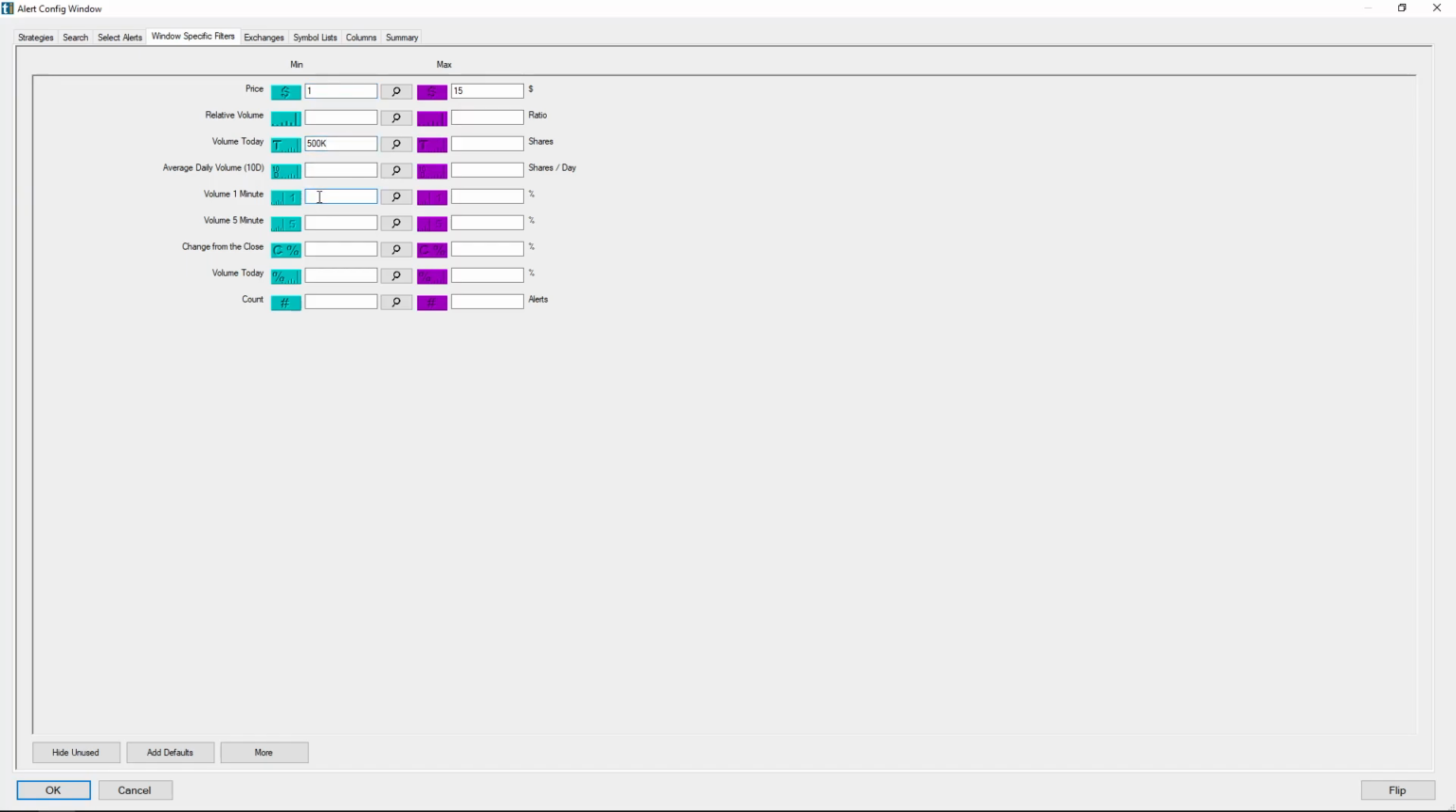The volume in the last minute, this is a percentage. I want to see the volume in the last minute 200% above its normal, so I want to put 200% on the left side here. And again, this is the percentage.